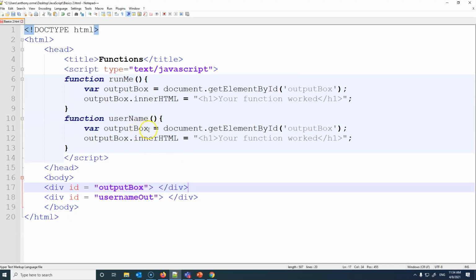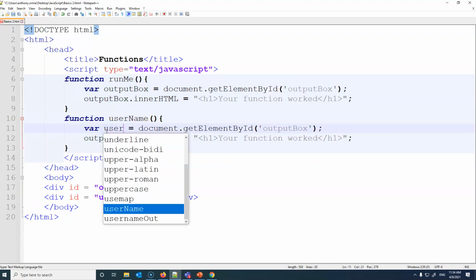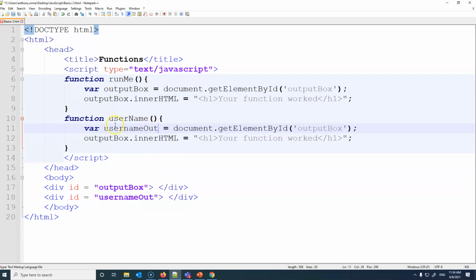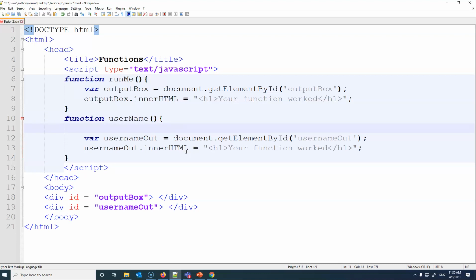So in this case, I'm going to say username out. Again, these need to be linked together to that container, like so. And basically, when we run this function, we want to ask the user for their name, and then we want to store it and then display it on the screen.